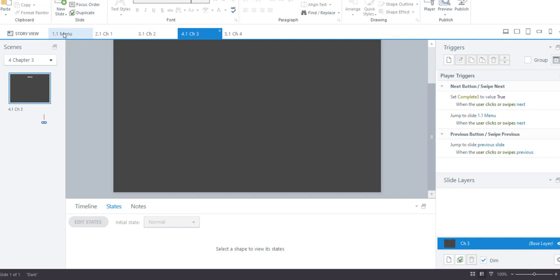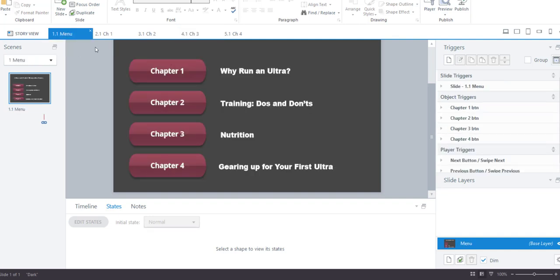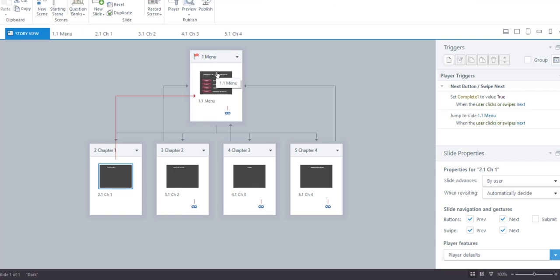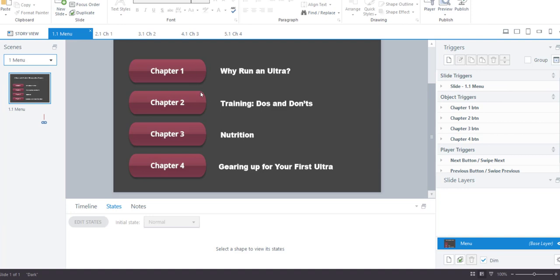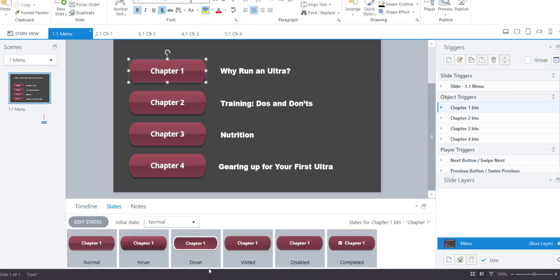So that's it. Again, just a very simple, basic menu that connects to 4 different chapters, but I've added this component of the complete state along with the triggers that signify the complete state by adding the variables.